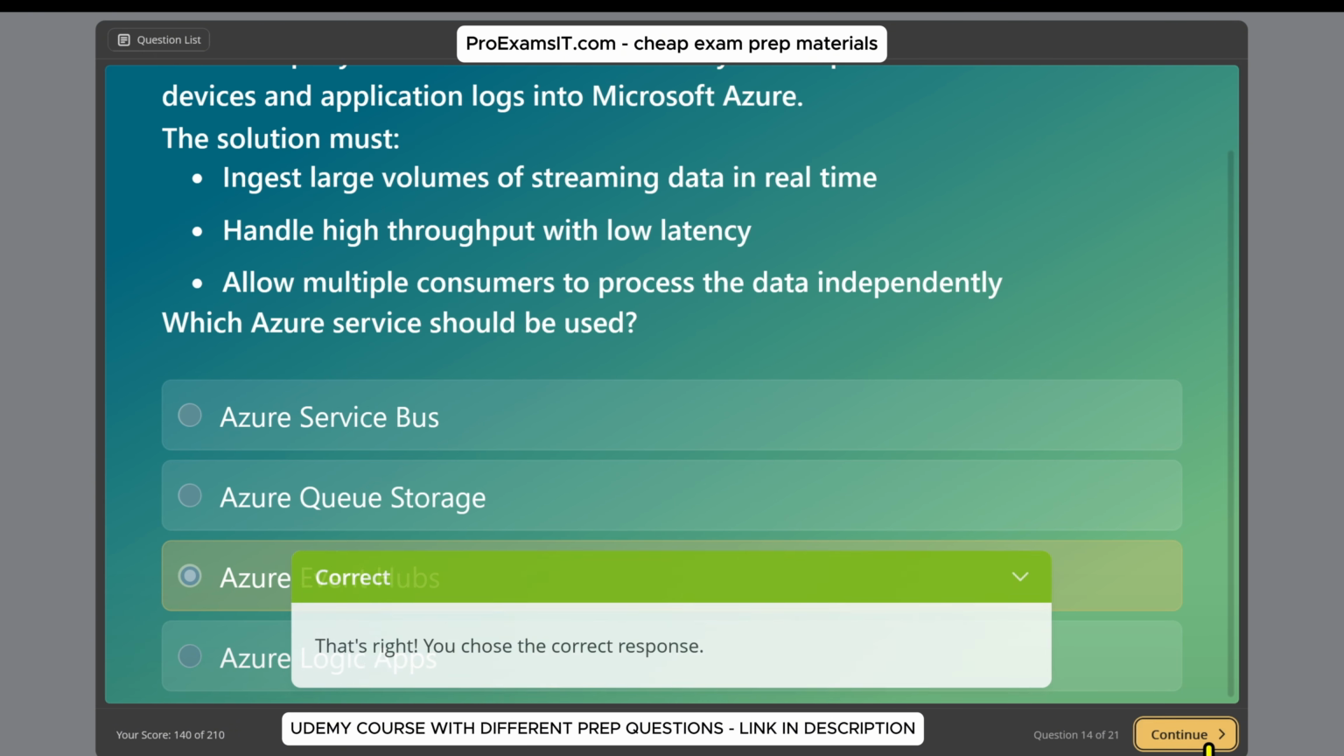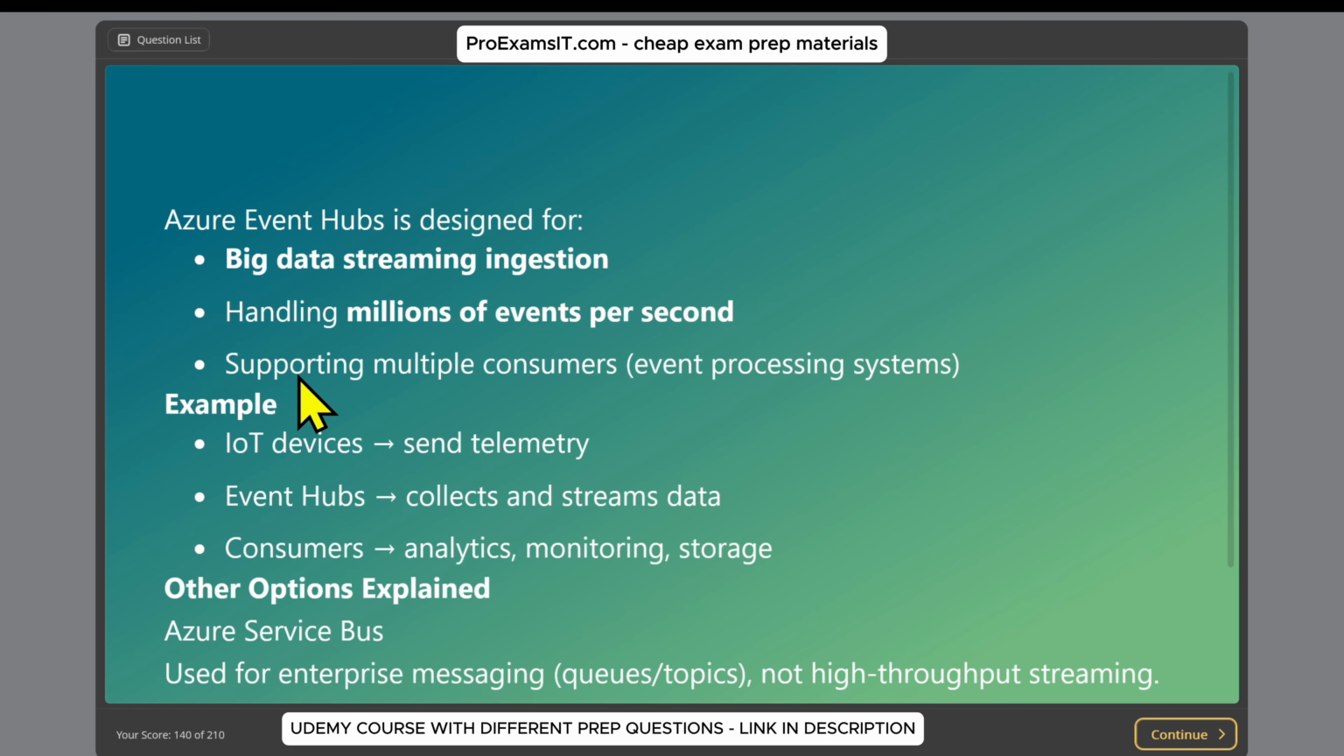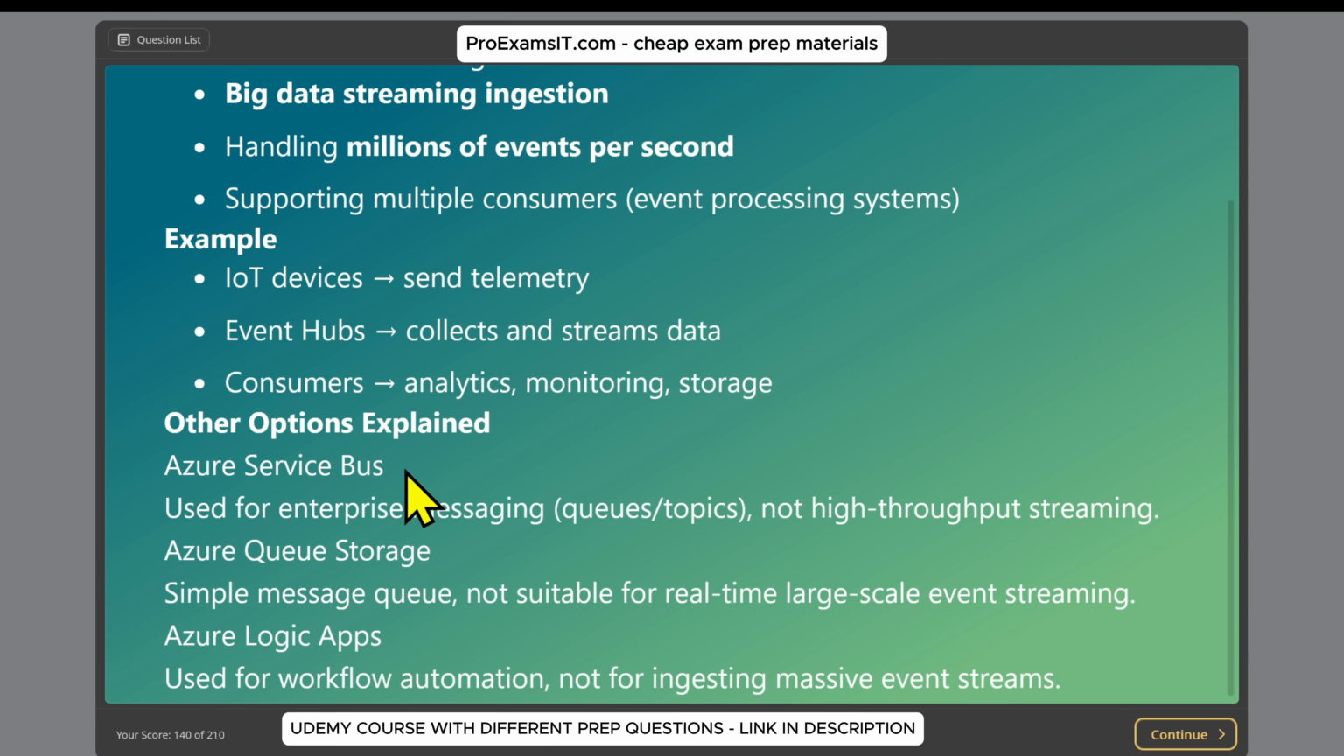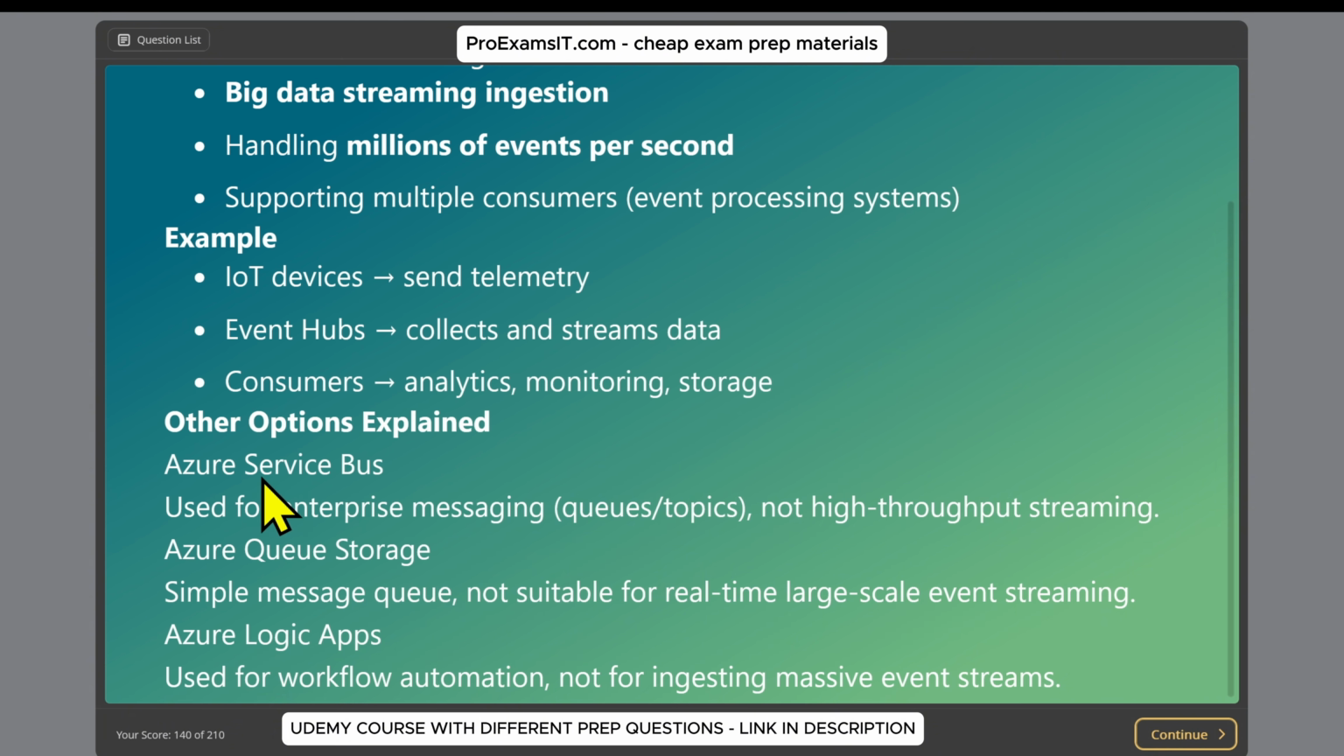Azure Event Hubs. Event Hubs is designed for big data streaming ingestion, handling millions of events per second and supporting multiple consumers. For example, IoT devices send telemetry, Event Hubs collects and streams the data, and consumers such as analytics, monitoring, and storage process it. You get it? Azure Service Bus is used for enterprise messaging. Azure Queue Storage is a simple message queue, not suitable for real-time large-scale event streaming. And Logic Apps is used for workflow automation.